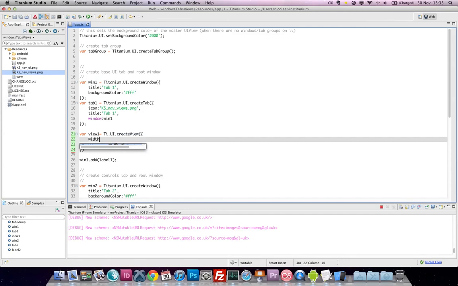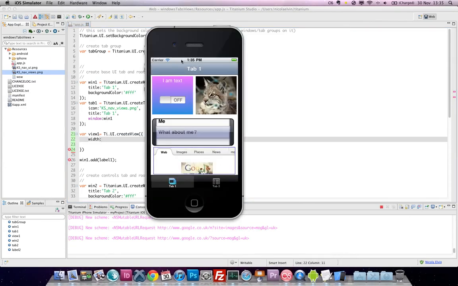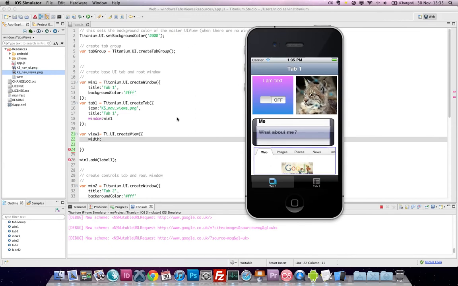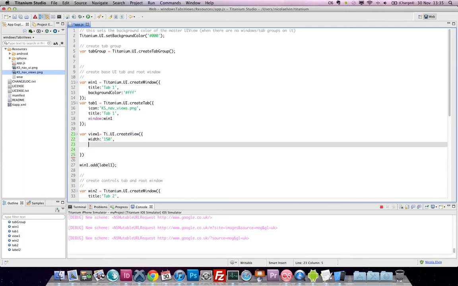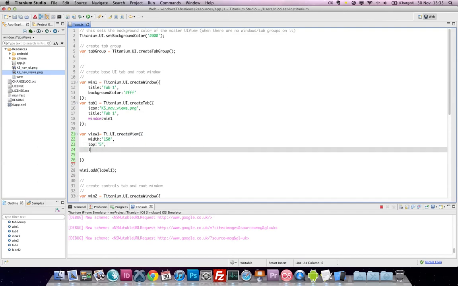So basically all we do is we just set our parameters here. So I'm setting the width of it, and I know my screen width of the iPhone is actually 300, so I'm going to set it for half of that. Actually, I think it's about 320, so to be on the safe side I'm just going to set it at 150. So this is going to be the width of this view, and I'm going to tell it how far away from the top I want it to be. I want it to be 5 pixels from the top, and how far from the left.